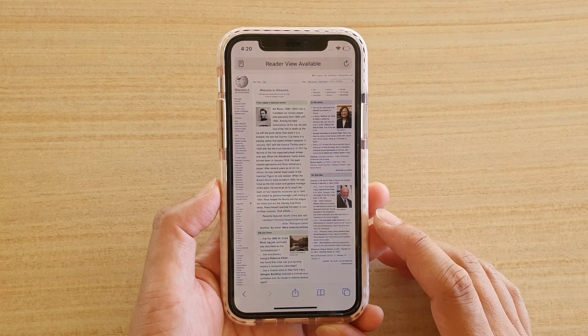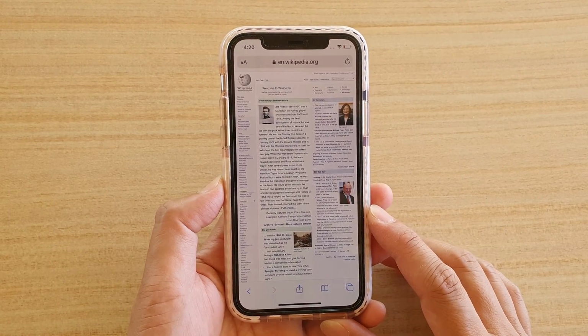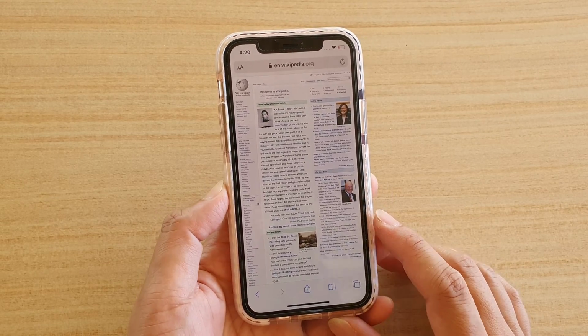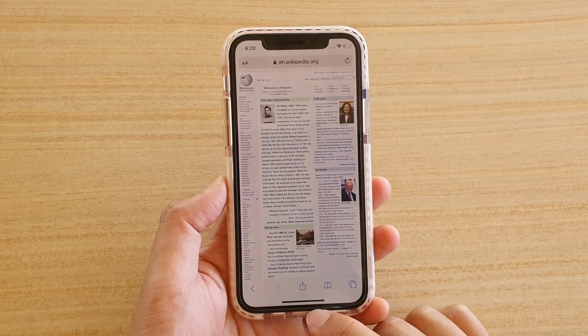And so that's how you can view the websites that you have visited in the past and how you can open it in Safari.